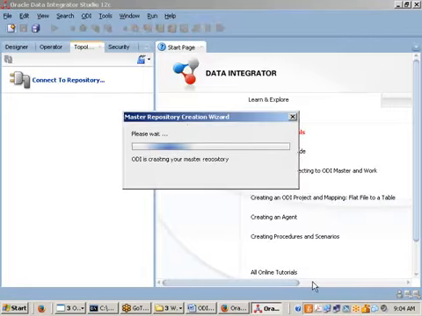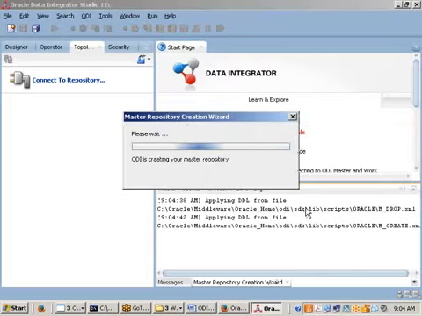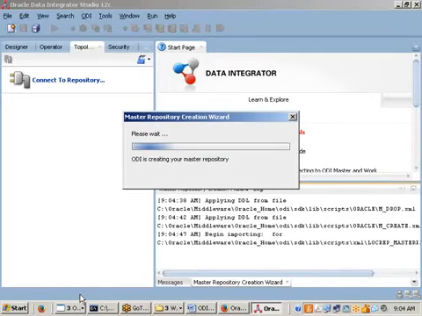Click on finish. See here, it is trying to create the master repository now. It is creating the master repository, which means the backend. What is happening, sir, if you go to the database side? Thank you, Malikarjun. Good job.